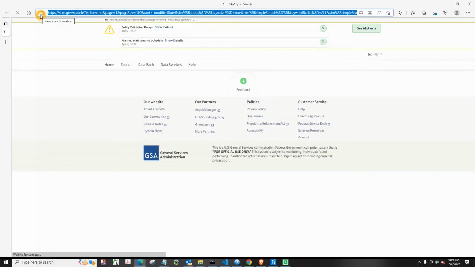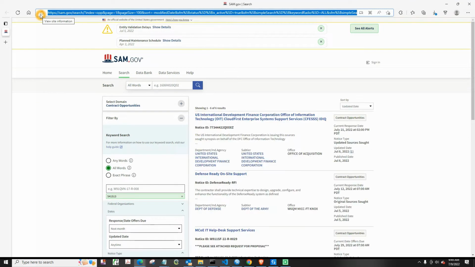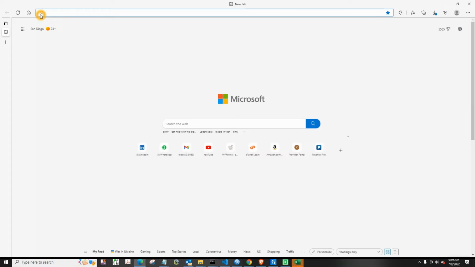So it goes to the sam.gov website and applies all the filters for this particular code 541513, and then it gets 6 results. After getting those results, it's going to go ahead and start processing each of the findings.